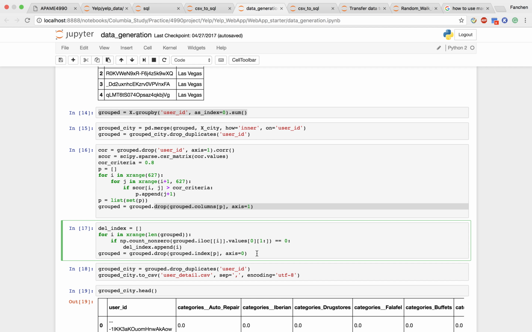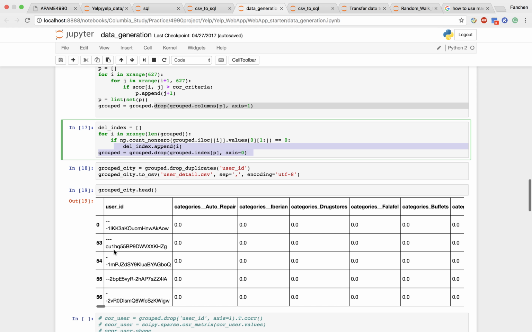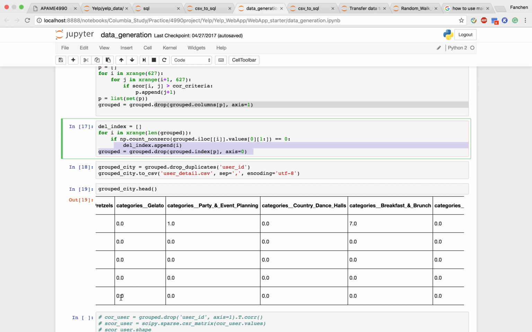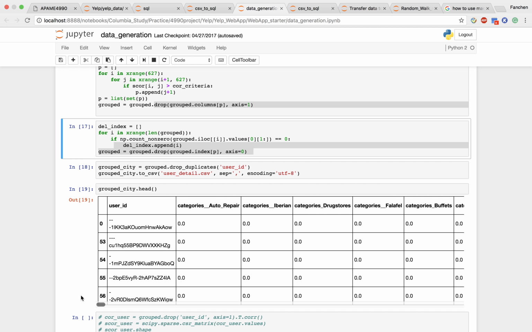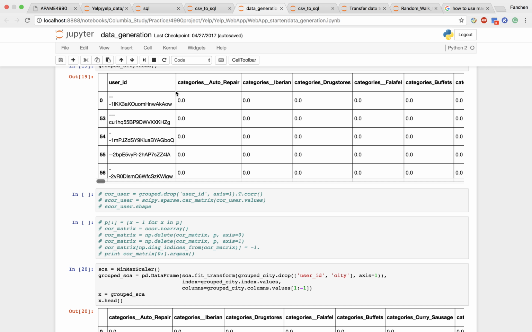And this is to delete all the new users if they haven't eaten at any restaurants. All the categories will be 0. If it is 0, I will delete them. Here's the final table I get. It contains 372 categories.